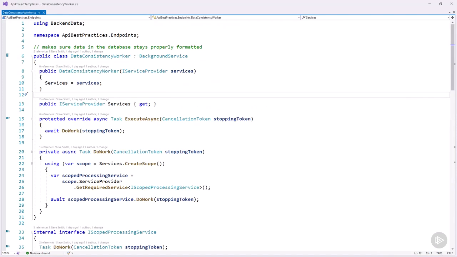Now, looking at the background service itself, the DataConsistencyWorker, you can see that it is just taking in an IServiceProvider. The reason it needs the IServiceProvider is because the IServiceProvider is going to manage the creation of a scope that will be used for the dependencies that we're using.